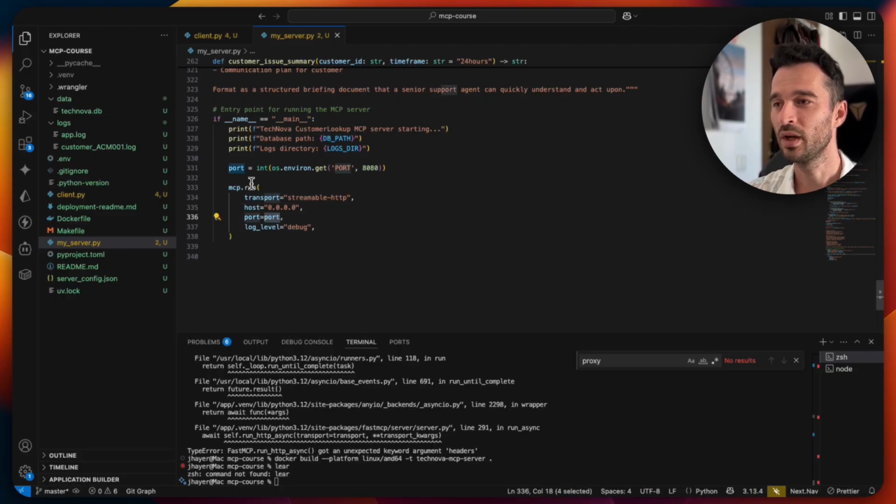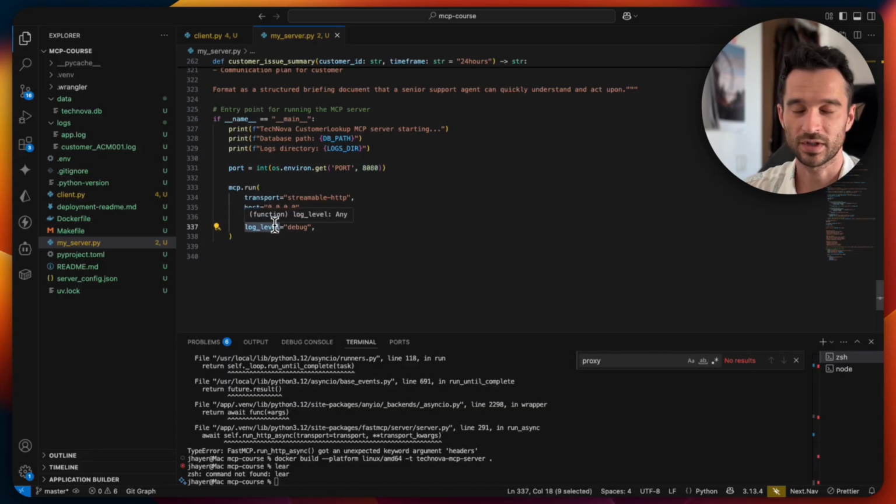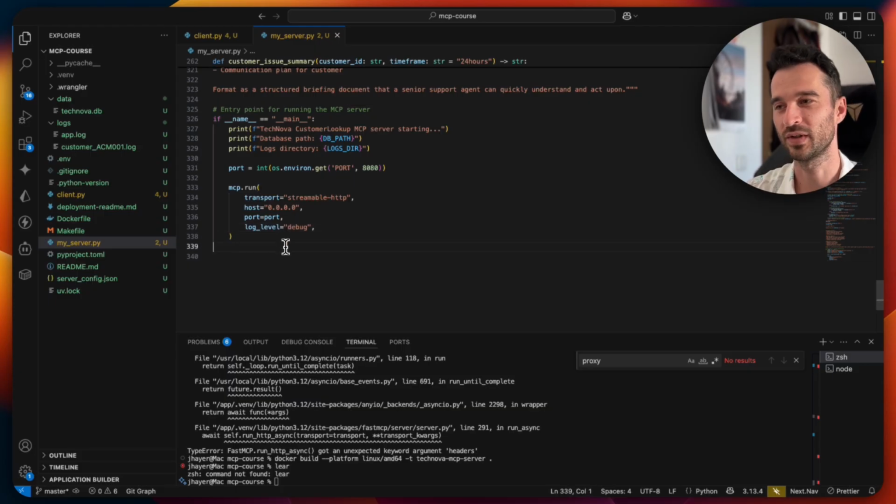And the port, I'm getting here the port information from the environment variable called PORT. Otherwise, as a fallback, we use 8080, and then we parse it to an int, then use it. And the log level, just for me, I'm using debug here because then I have more information later on. But of course, you can choose any level you want.